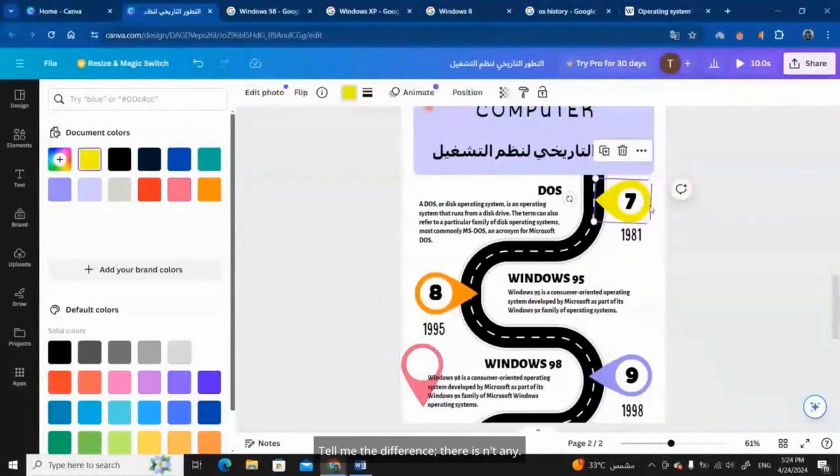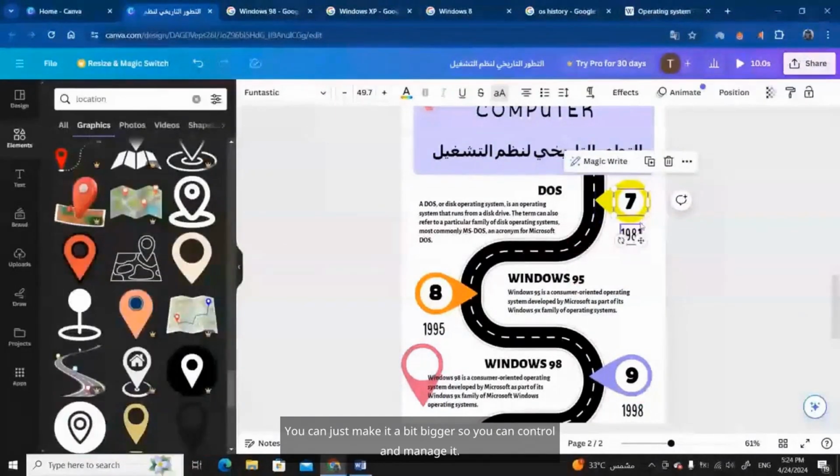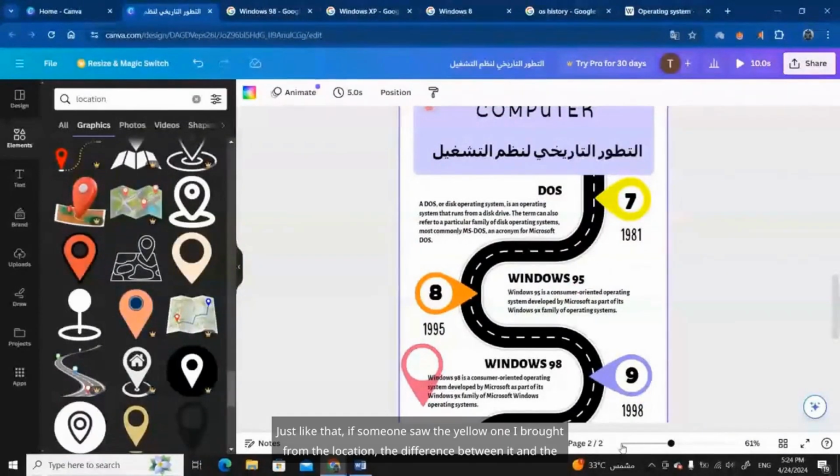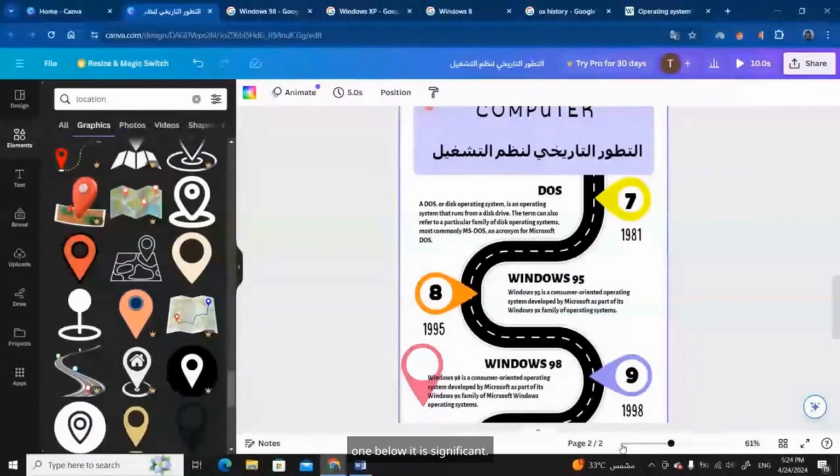Tell me the difference. There isn't any. You can just make it a bit bigger so you can control and manage it. Just like that, if someone saw the yellow one I brought from the location, the difference between it and the one below it is significant. I mean, the rotation started to increase a bit.